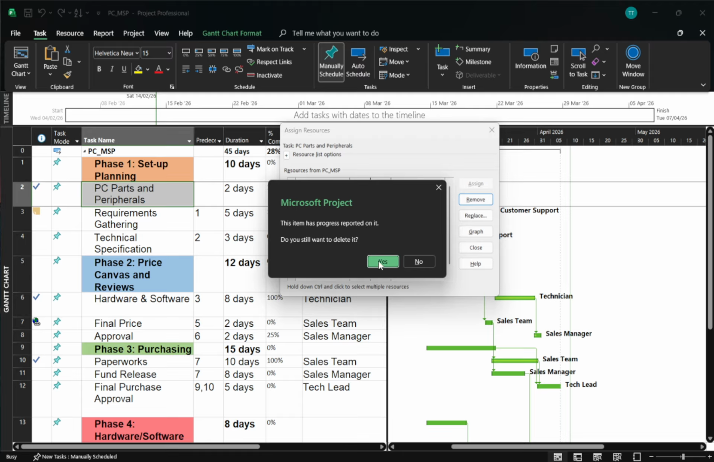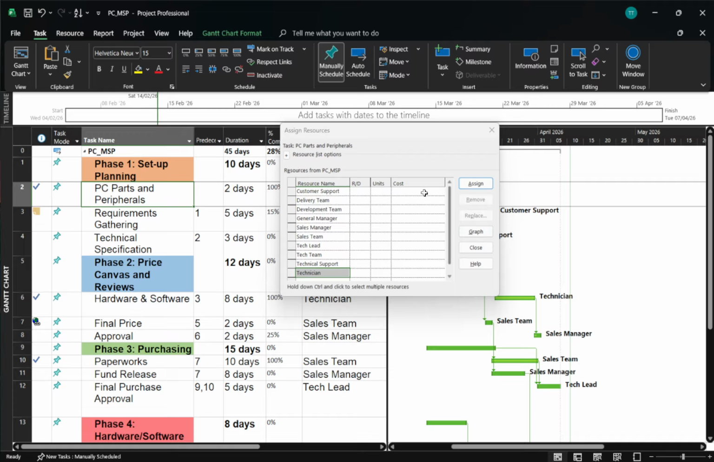Here's what happens behind the scenes after the removal. First, the resource is no longer assigned to that specific task. They won't receive any of its work going forward. Second, Project handles the remaining work based on who else is still assigned. If there are other resources on the task, the remaining work is redistributed among them according to their allocation and availability. You may notice their work values increase to absorb what was removed.